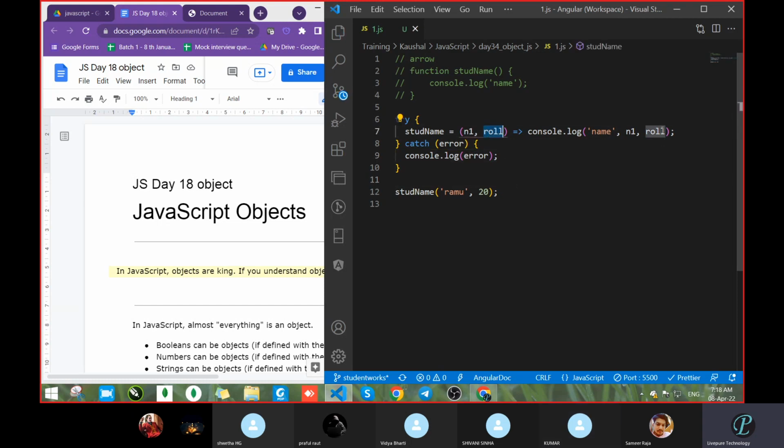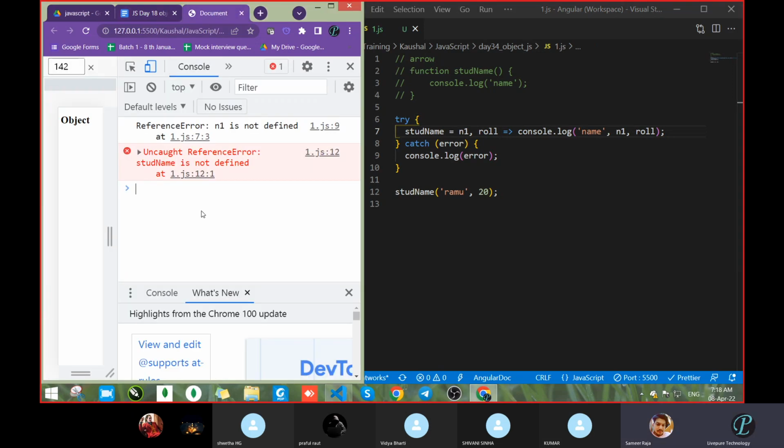Remove one data. Not remove data, remove parenthesis. You will get an error automatically. Let's see now what happened. Error is there in n1. Correct. Line number 9 and line number 12. It's showing 12 due to the outside calling.